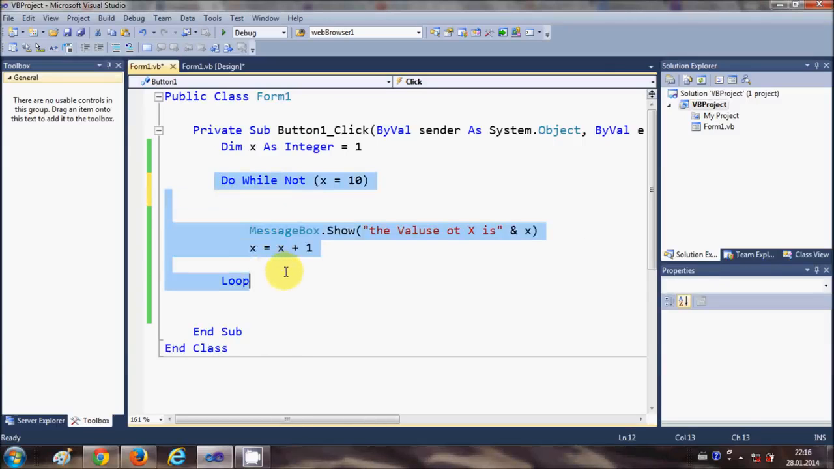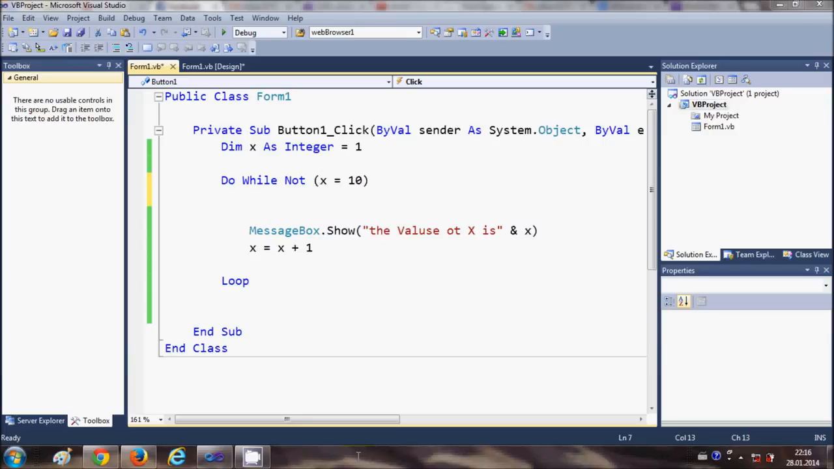So it's up to you how you want to iterate your condition and how you want to use the loops, and what the situation is on which you want to use it. So I hope you have understood the basic concept of do while, do until, and do while not loop.